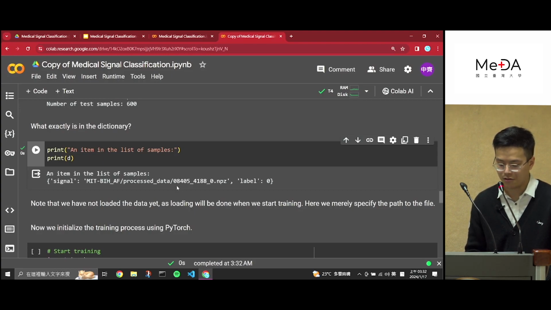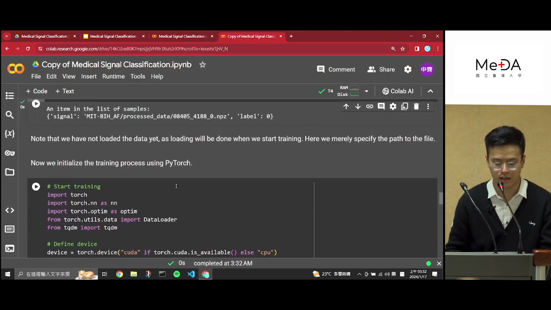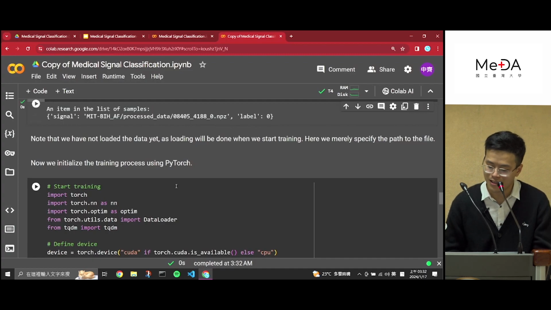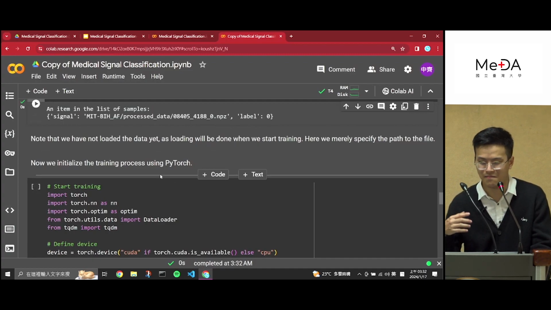And this is exactly what you want when you do machine learning or deep learning, because you don't really want to load the data all at once. I mean, because the memory is not going to be enough.